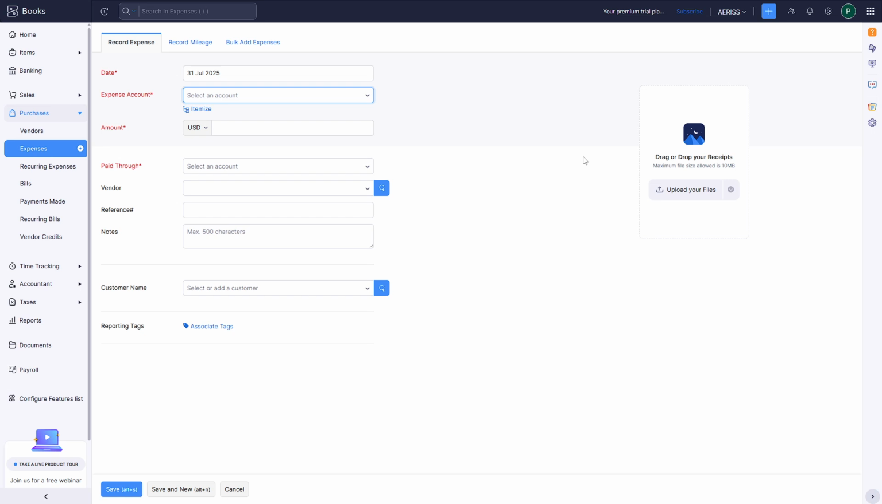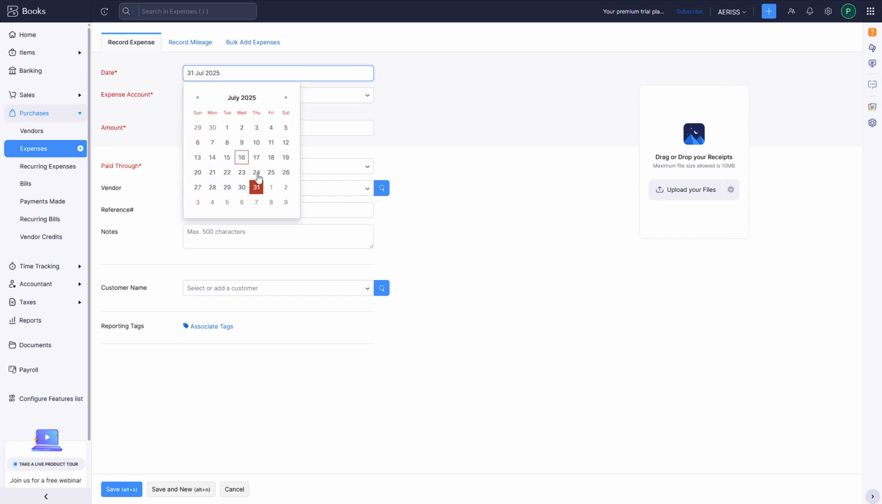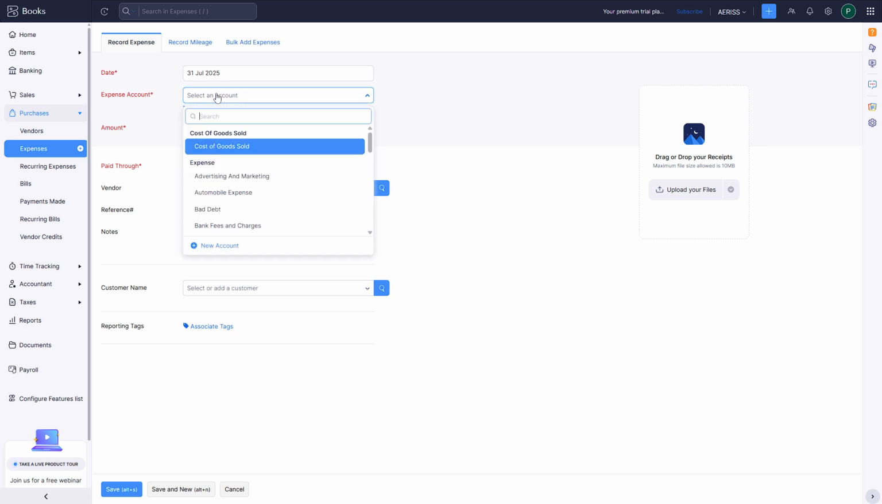This action will open up a new window where you can input the specifics of what you're recording. Starting with the date, you'll need to select the exact day the expense was incurred. Always ensure this date reflects when the transaction actually took place, as accurate timing aids in precise financial reporting. Once the date is set, the next field to attend to is the expense account. This is where you'll categorize the nature of the expense. Selecting the correct account ensures your financial statements reflect an accurate picture of what was spent and why.